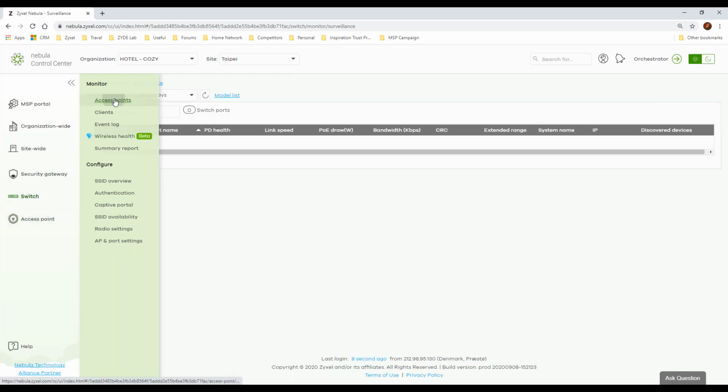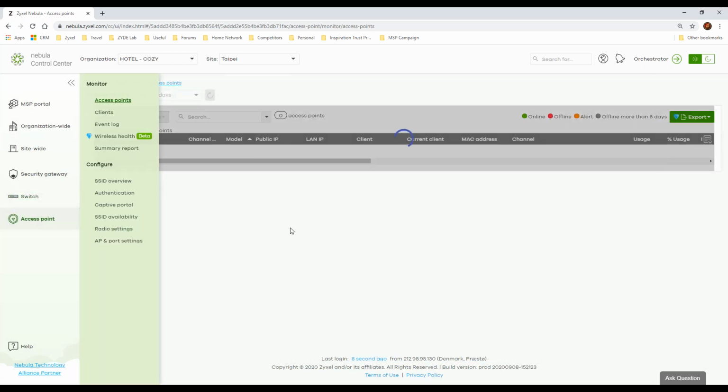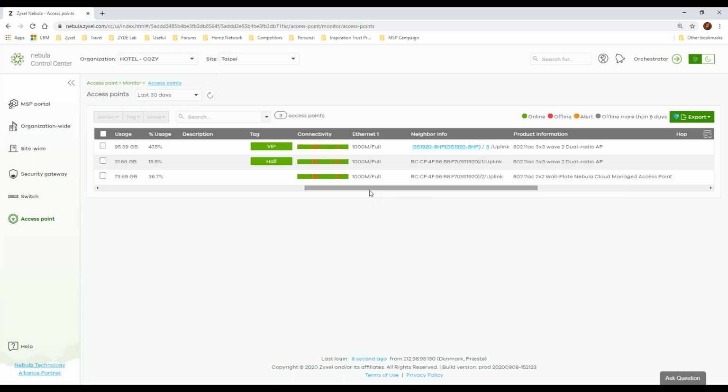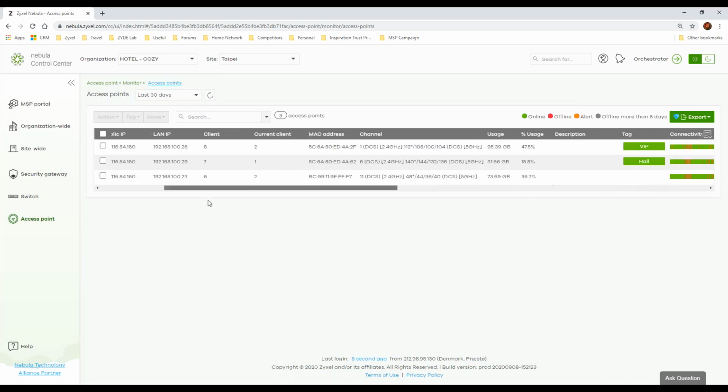So with the access points, again, same sort of remit. You've got the access point that you can have a look at the status of. It'll show you all the information such as the name, the model, the IP address, how many clients are currently connected to it, the MAC address, and also what channel as well, and whether or not DCS is enabled on it, as well as the usage and a percentage of that. And as you can see, you've got quite a few additional options over here as well.